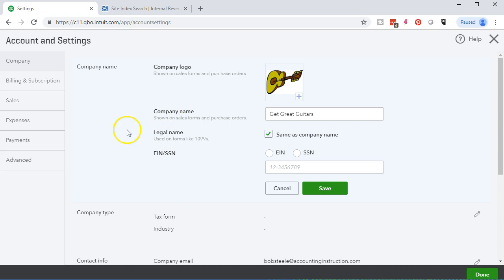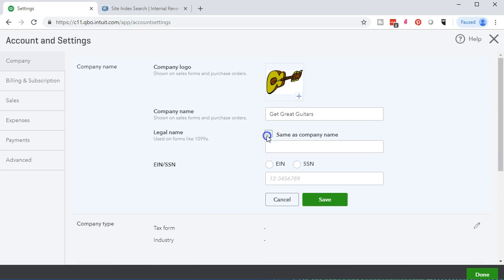The next basic information we're going to have is, of course, the name that should be included. And then we're going to have the legal name. Here we're going to say that it's going to be the same as the company. If it's not, then we can uncheck this and put the legal name.